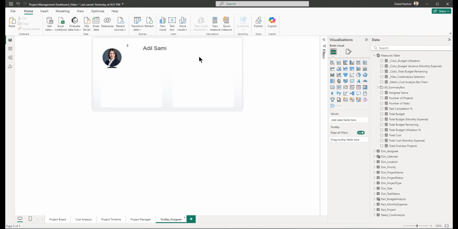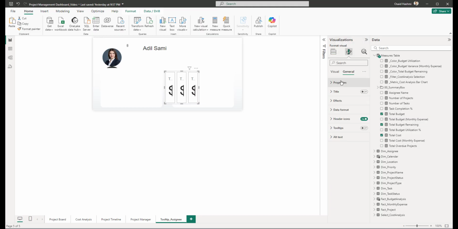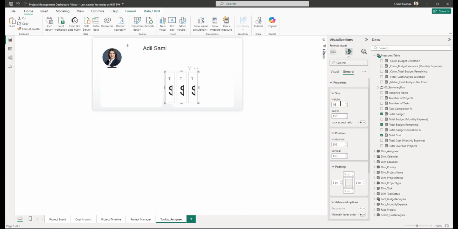There you go. We are going to use the card visual, which is the new one, and we are going to set some of the parameters, but first we bring in the budget allocated, budget used, which is the total cost, and then the budget remaining. Now we make the adjustments, general, and we are going to say 76. Width would be 458, so that's going to be a big one. Horizontal, that would be 158, and vertical would be 72.